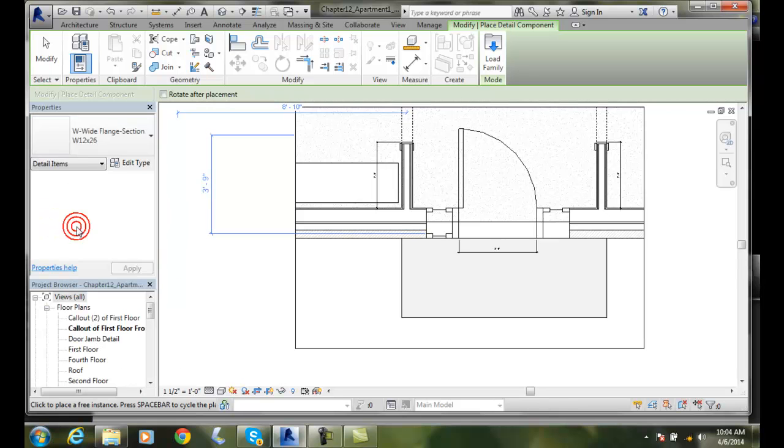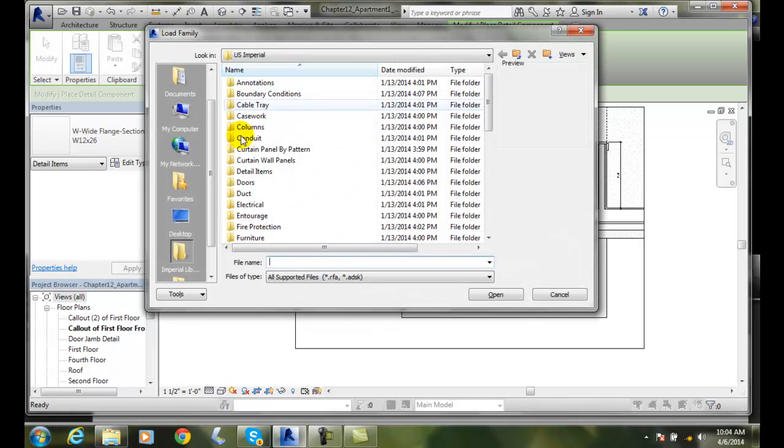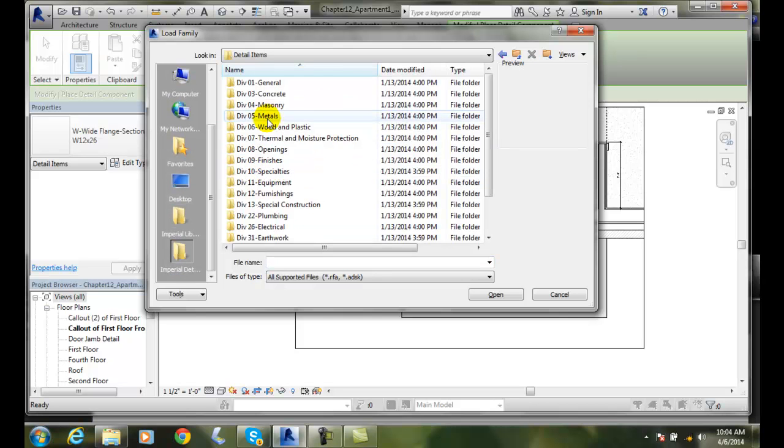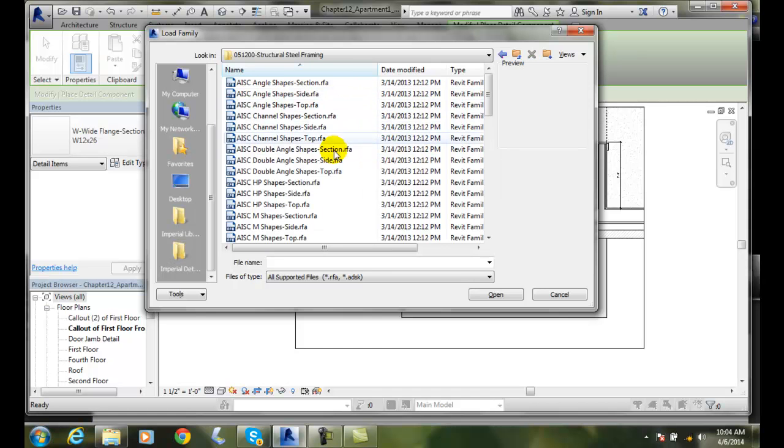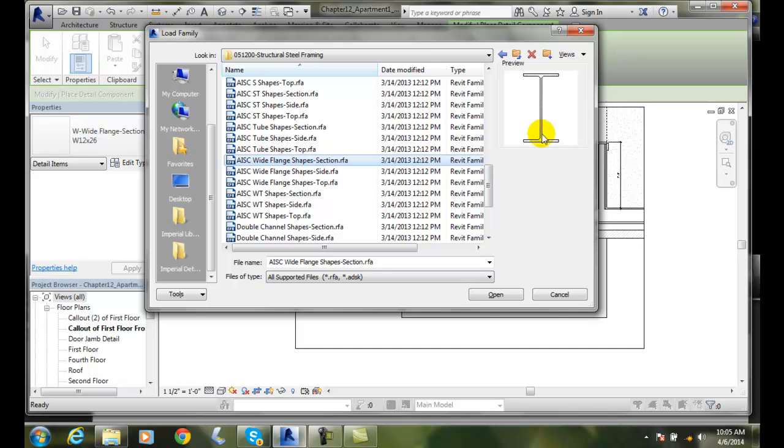wide flange section, but you know, it might not be the right size that I need. So let's go and load a family. So we'll go and load a family, brings us the US Imperial, and we want to go to Detail Items. In the detail items, I can go to Metals, and then in here I can go to Structural Steel Framing, and then I can come down here and I can go with a wide flange shape, the section view.